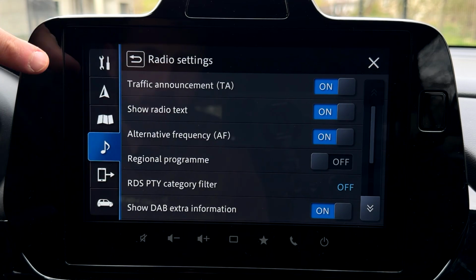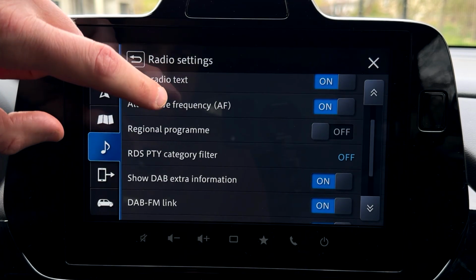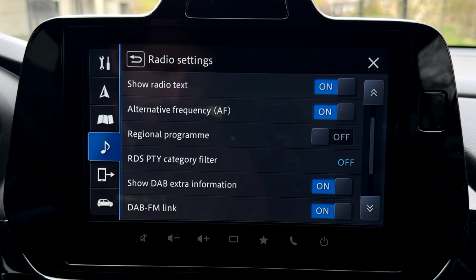What else? We've got here the alternative frequency, AF. I really like this feature, a very useful one for long trips. If the signal of your current station gets weak, the car will automatically search for a better one and switch to a stronger frequency for the same station.